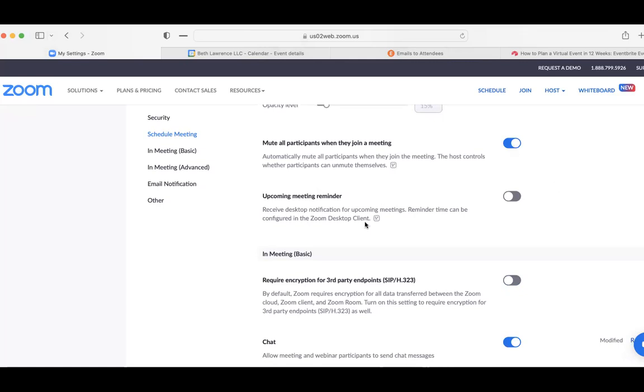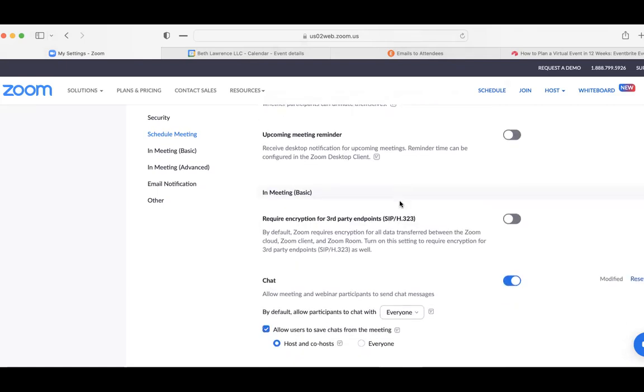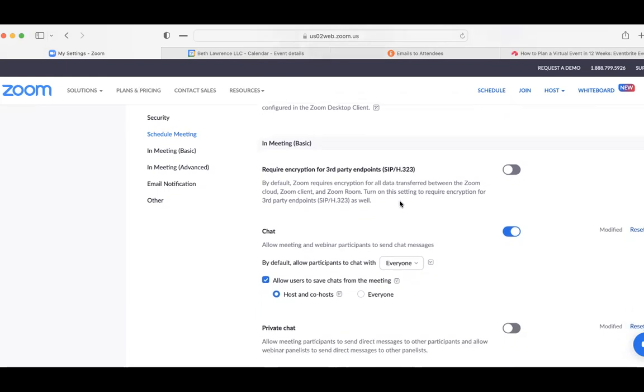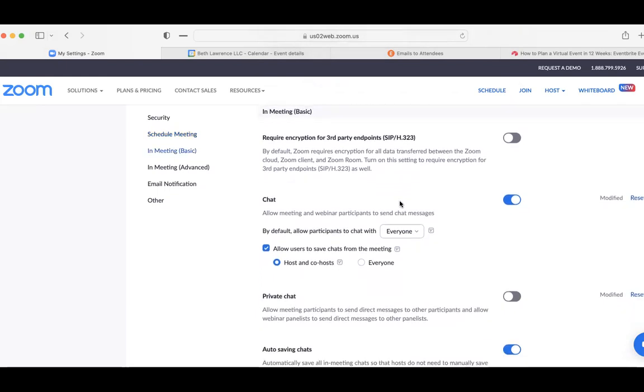So there is a Zoom desktop client that a lot of folks use, and then you can receive the desktop notifications if you want. I'm weird with notifications, so I have that off. I also have everything on my calendar, so I don't need it.